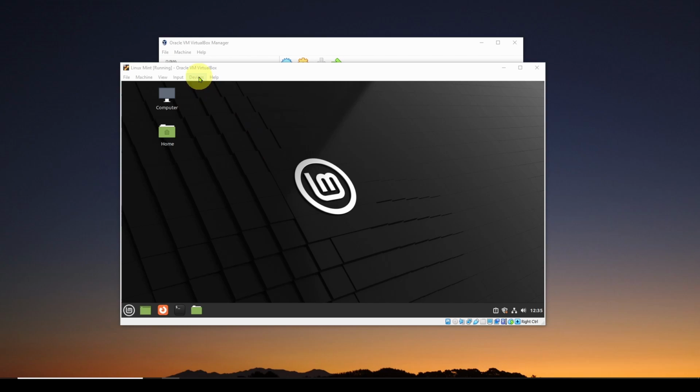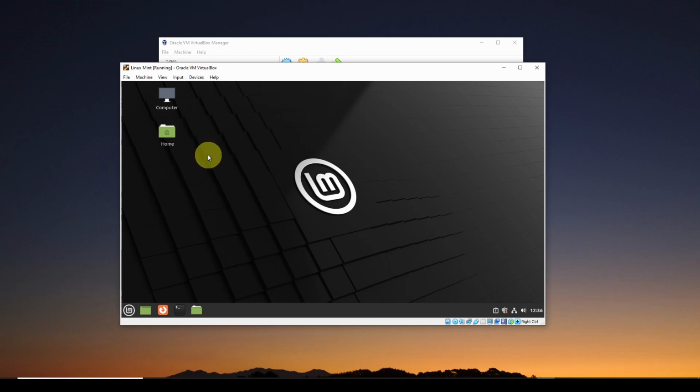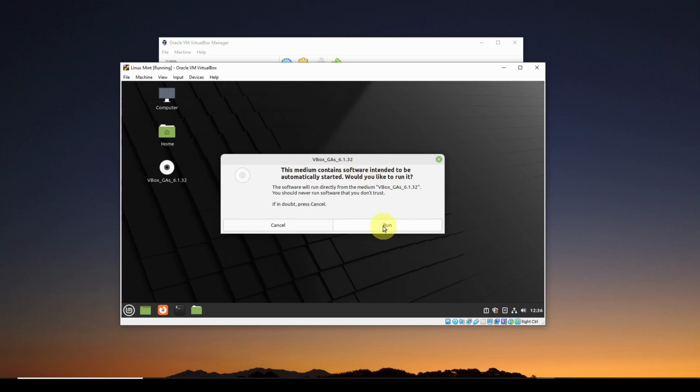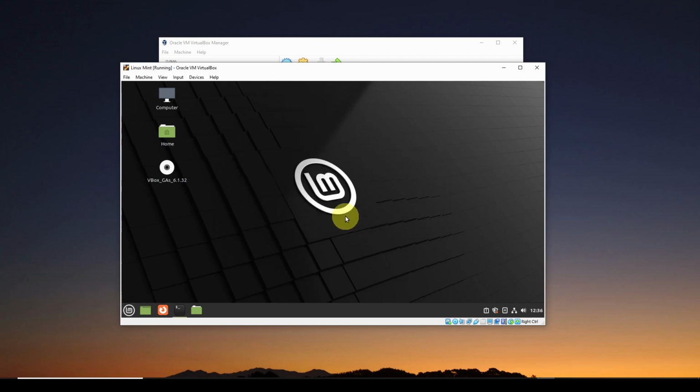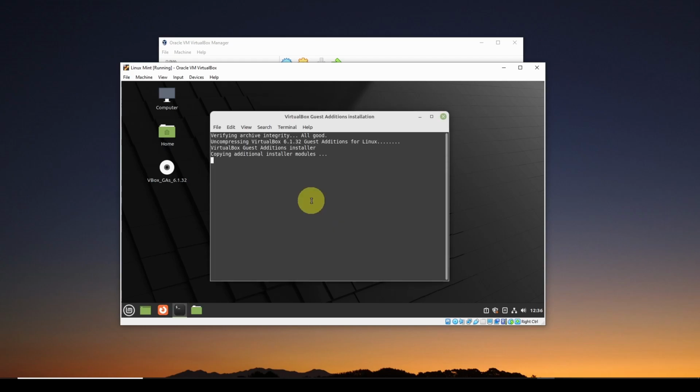So now that we've got our Linux Mint installed and we're logged in, one thing we have to do is recall we talked about the guest editions. We have to go up here to Devices, Insert Guest Editions CD Image. And it will come back and say, should you run it? And we'll say yes. And we put in our password. And now it's going to go through and install the guest editions.